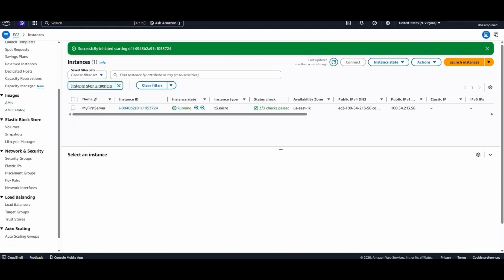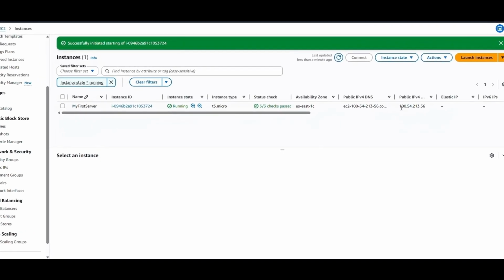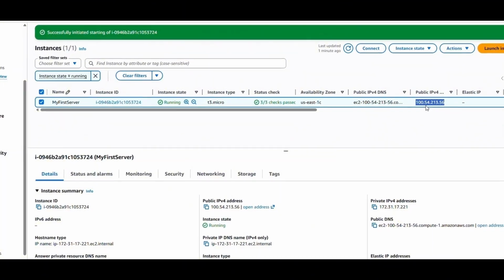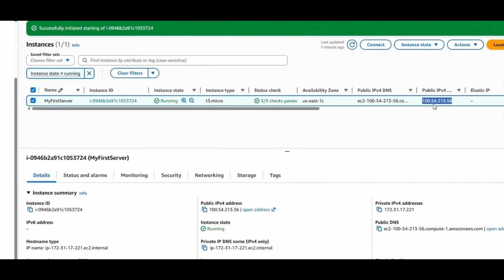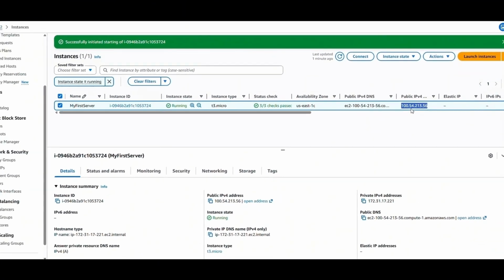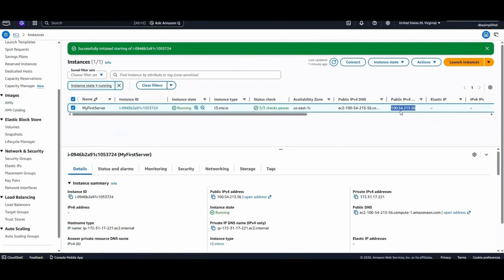As you can see, this EC2 instance currently has a public IP address assigned to it. If that IP address changes, you may need to update your remote desktop, SSH connection, or application settings. Let's see how Elastic IP solves that problem.